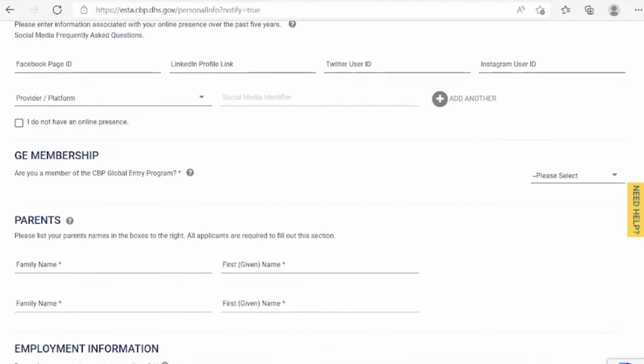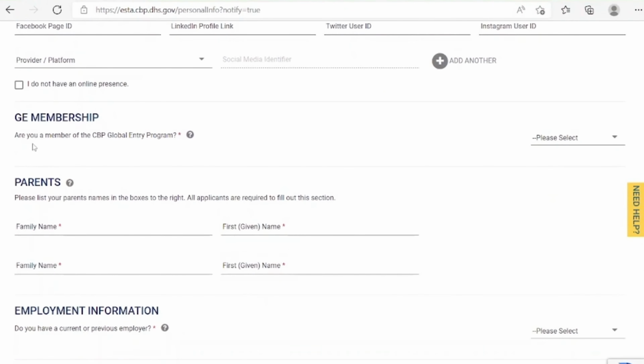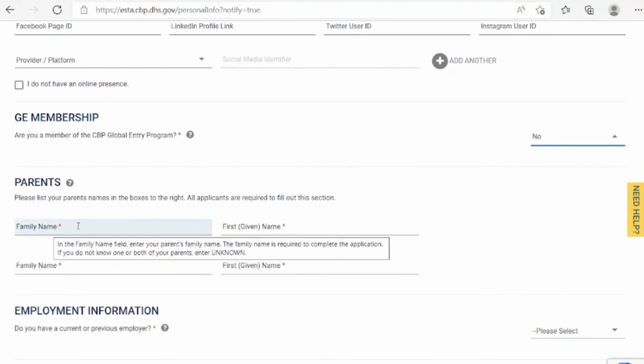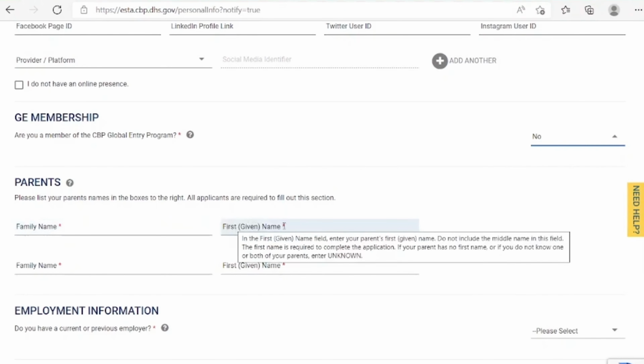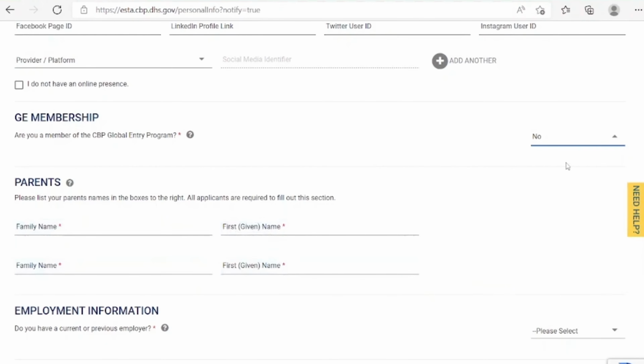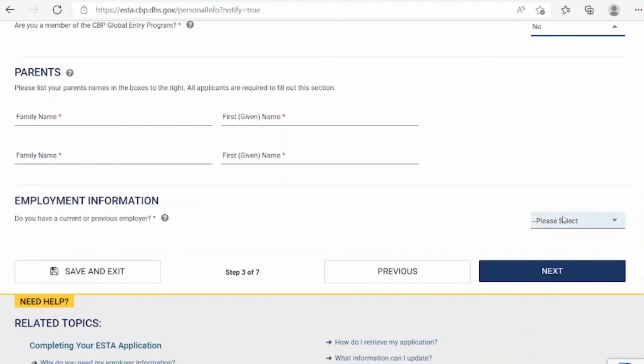The next thing you're going to see is the GE membership. This is the Global Entry program. So if you're a member of Global Entry, just say I'm a member of Global Entry. They'll probably ask you for some credentials or what have you. I am not, so I just said I'm not, and I moved on. And then the next information it wanted was for me to enter my parents' names, which I did. So I just popped in my parents' names, and jobs are good. And next, we're talking about employment information.